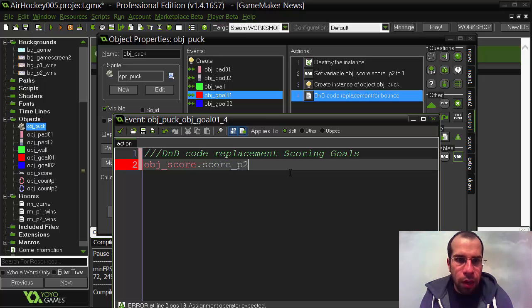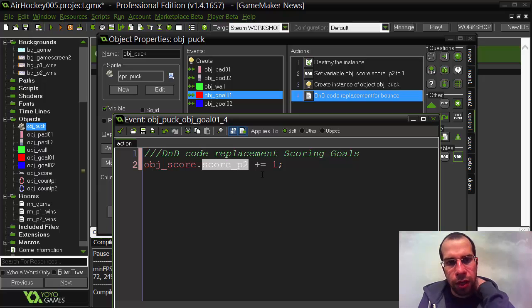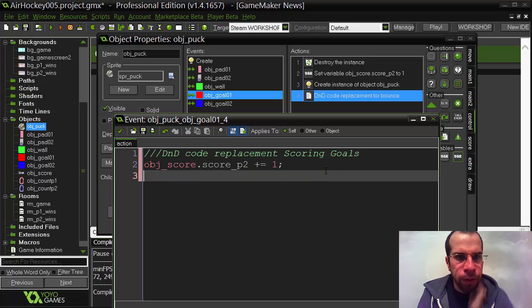Anyway, that goes like that, and then we want to do a space, and then plus equals. So plus then equals sign, and then 1 and then a semicolon. What this means is plus equals adds this number to this variable container, and it keeps adding 1 every time we score. So that's exactly what we want. Every time we score, you want the goals to go up. So that's going to happen first of all.